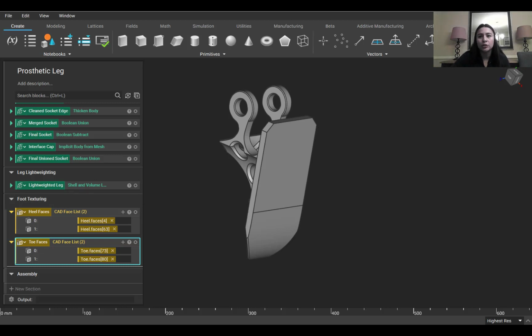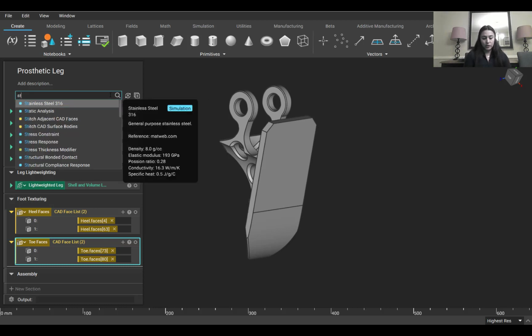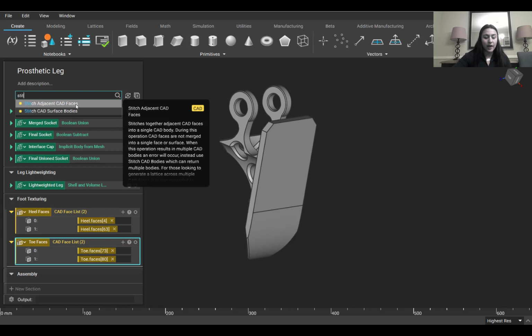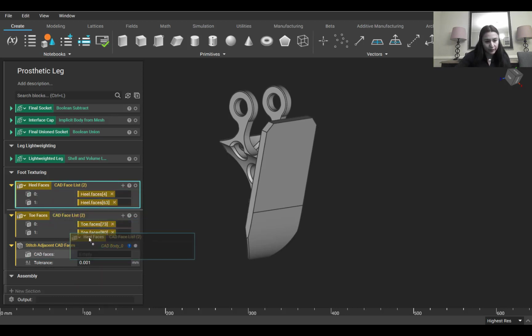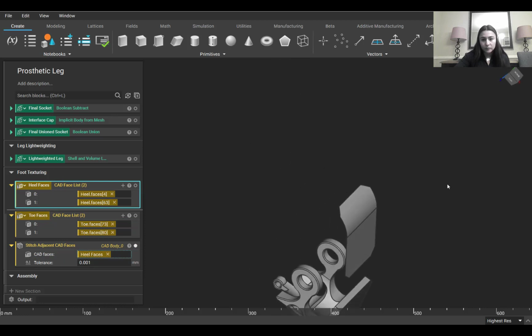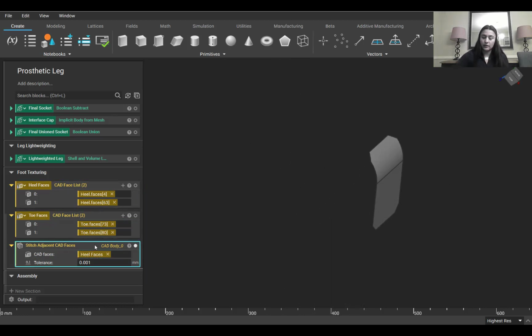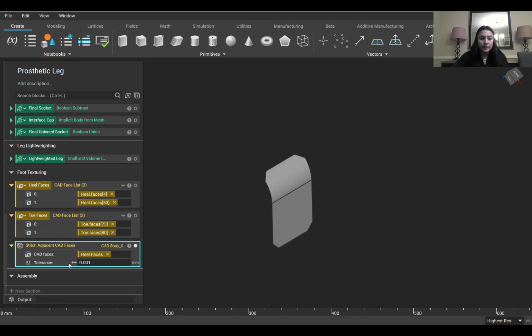And now we can move on to stitching these faces so that they will be treated as one CAD face each rather than two. So I'll use the Stitch CAD Faces block, and this only works for adjacent CAD faces. I'll start by deleting out this CAD face list because we already have a list made and we can't put a list inside a list. And I'll pull the heel faces down here. If I isolate, I see that this is now stitched and will be treated as one CAD face.